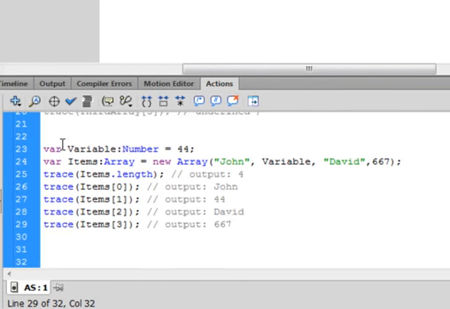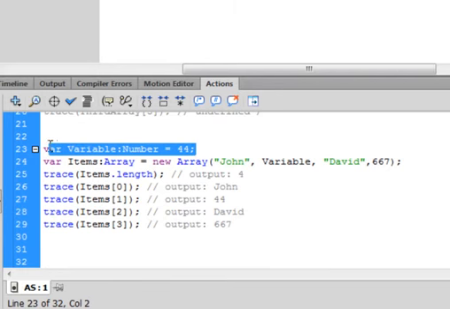I have a variable this time. Var, I'm calling it variable, colon, number, capital N-U-M-B-E-R, turns blue, equals 44, and a semicolon. That's just a variable, called variable. Now I'm making my array variable.